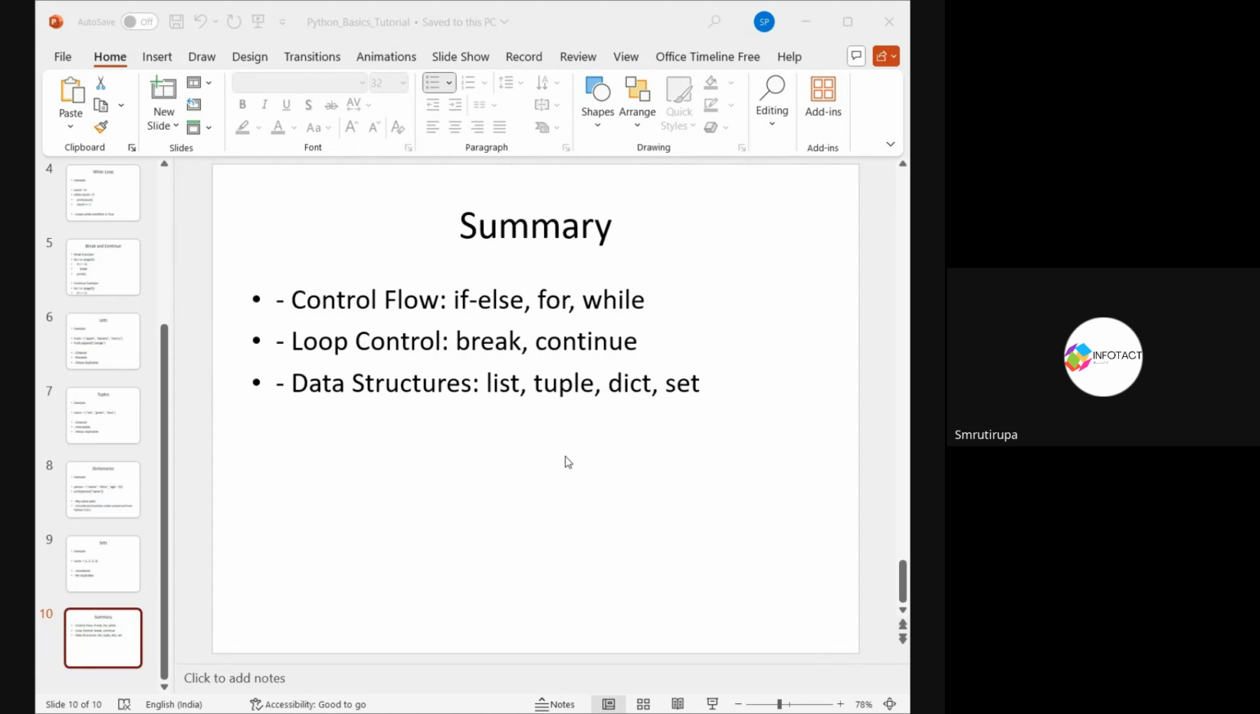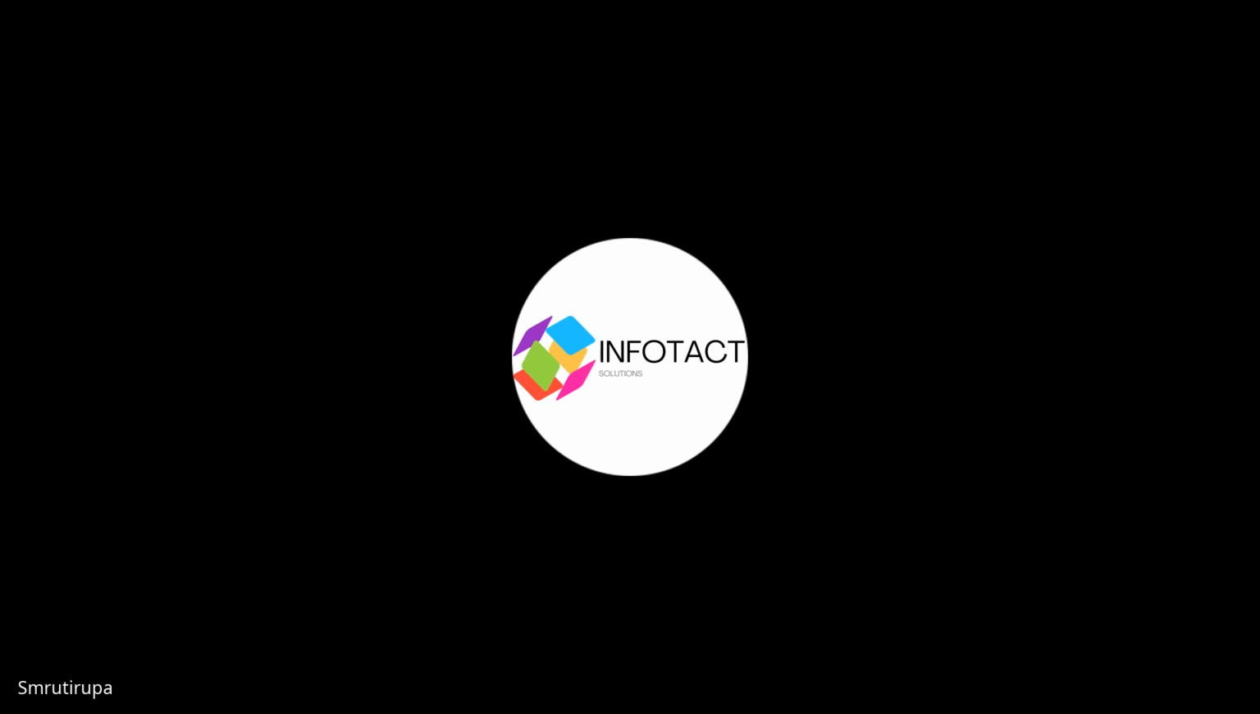For summary, for control flow we use if, else, for and while. For loop control we use break and continue, and for data structures we use list, tuple, dictionary, and set. Right? Do you have any questions, or if anyone wants, we could do some more coding over here.